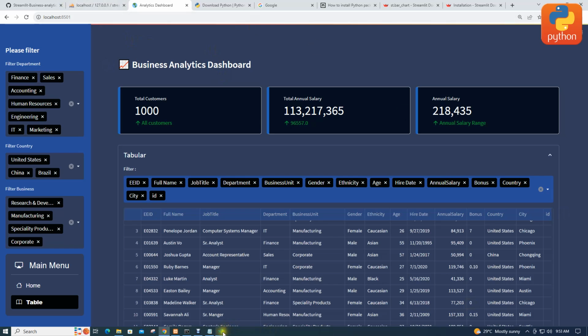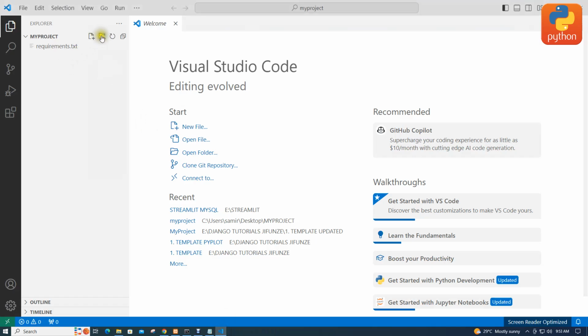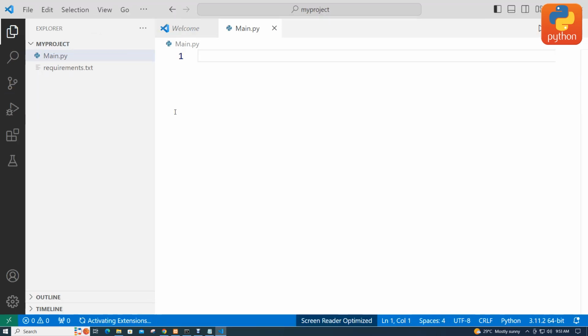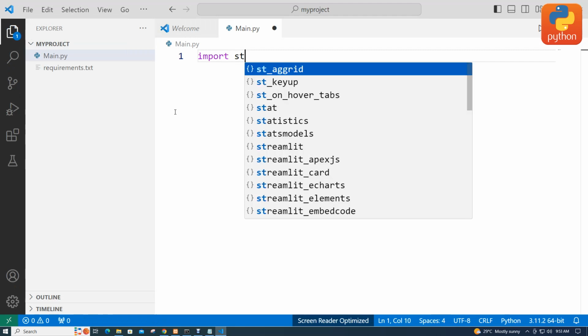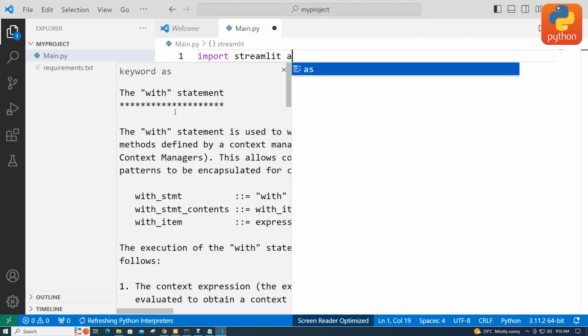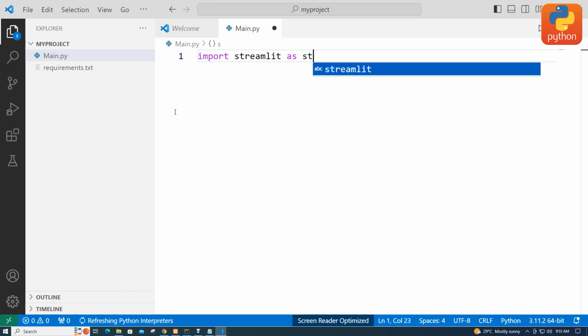So now come to Visual Studio Code, okay? So navigate to new file, so click new file, then create a file name is main and file extension .py, then click enter to execute. So how to import the Streamlit library? So just import Streamlit as st, okay?